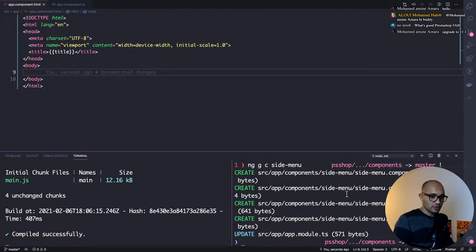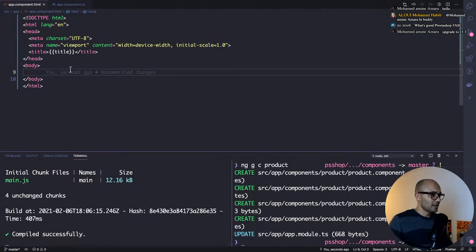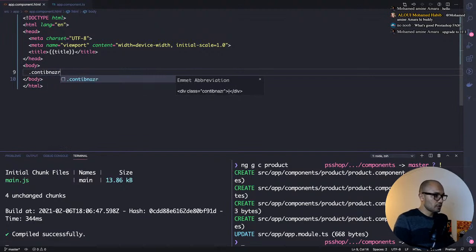Okay, so we have our very first component, and also the Angular schematics did update the app module. Do we need another component here? Yeah, what about creating the product component? Okay, so let's start by implementing our stuff here. Start with a container.